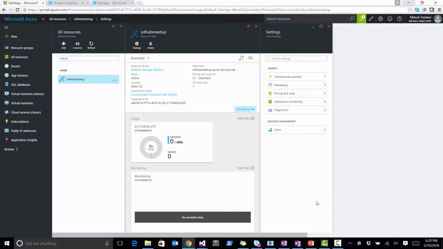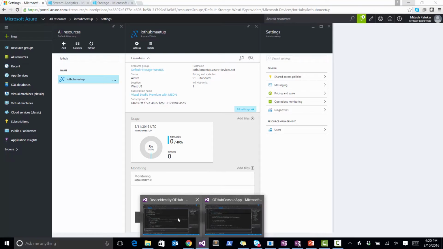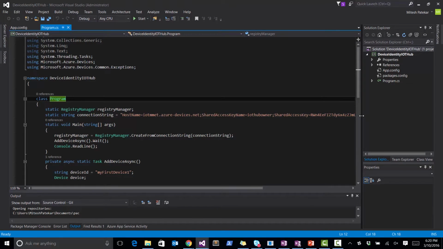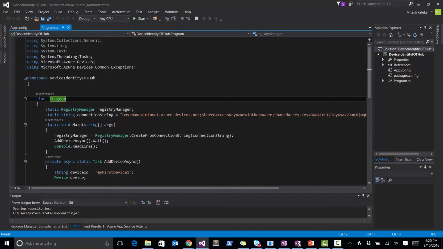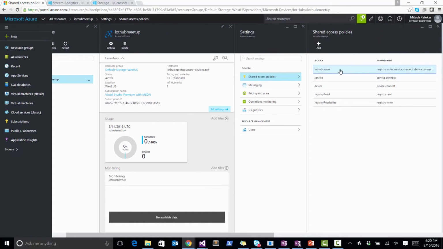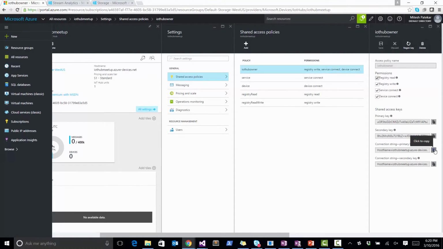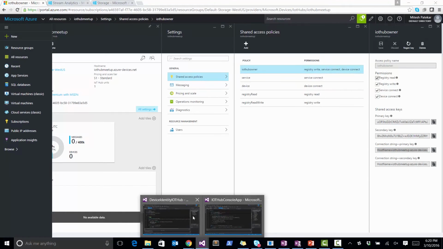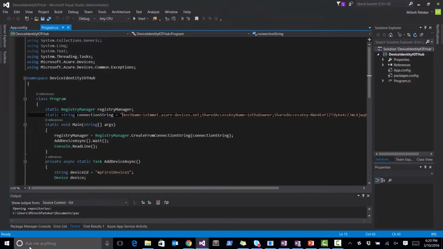Now the next thing is we have to register our device into this IoT Hub. The way we do it is generally we have one program which is deployed on a device, and when we run that program, it will send the device information to the IoT Hub. So we have to capture the IoT Hub connection string. We have a connection string here. So I have this device identity program.